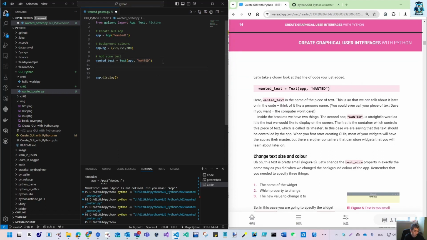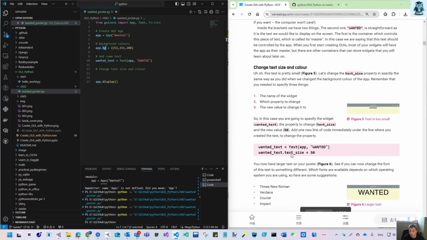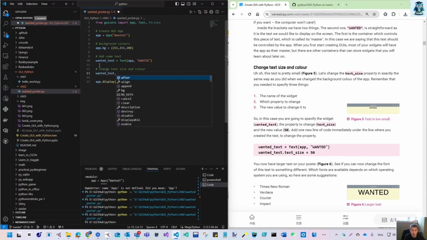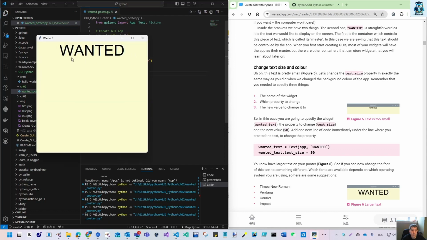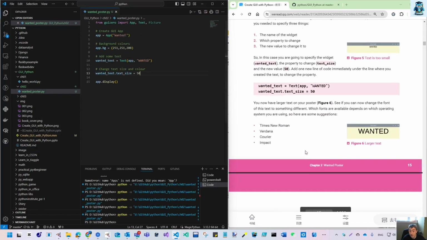Now we will change the text size and color. We will change these properties like this: you have the variable name, then a dot, and you go to the property name. The property name is the text size. So we have our wanted text with a dot and text underscore size. We make that bigger. Now you can run, and it is bigger. So that is a 50 effect.